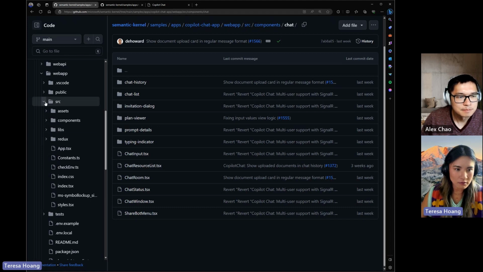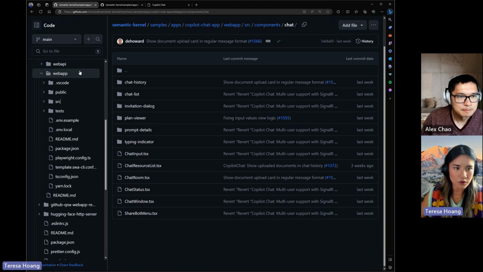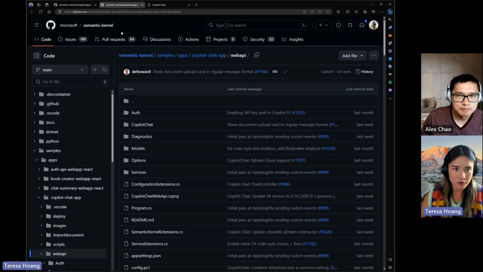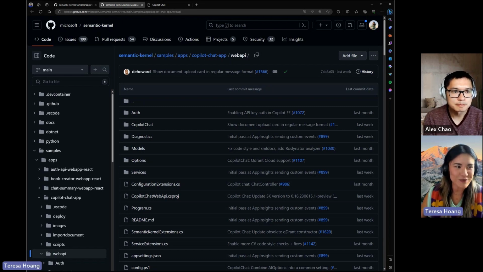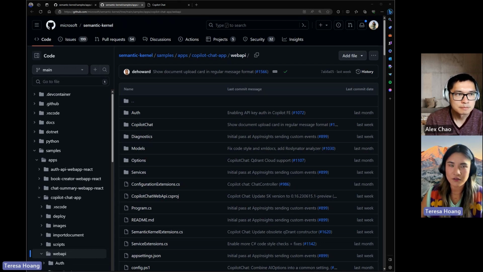So I'll leave that there, and then we can move over to the web API, which I already have loaded over here. So this is the bulk of the semantic kernel management. The web API stores all the files for the ASP.NET web application that provides the web service hosting semantic kernel. It's also a pretty standard ASP.NET application that exposes semantic kernel functionality as APIs that can be called via HTTP requests.